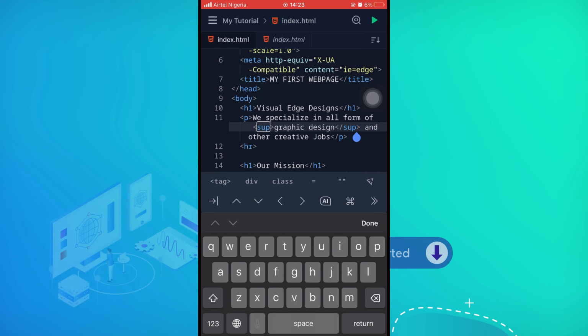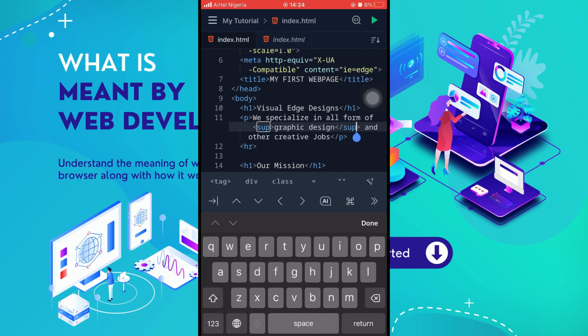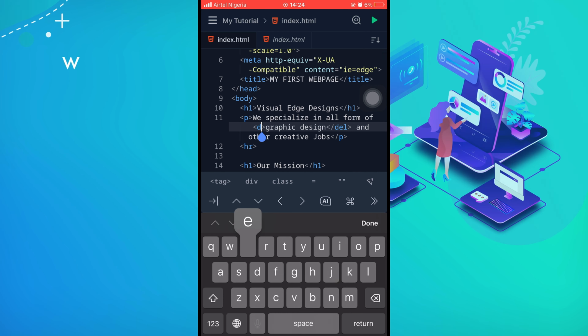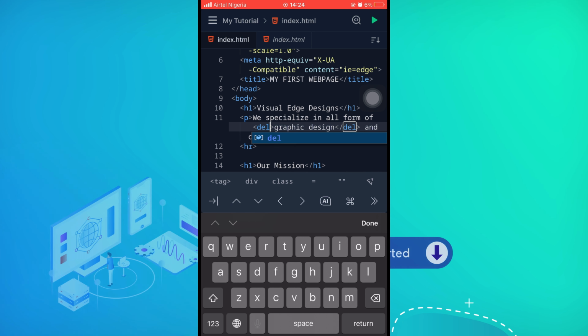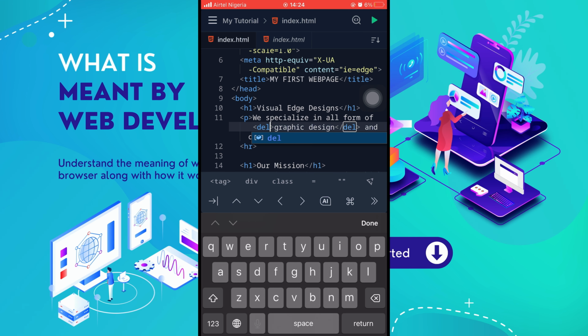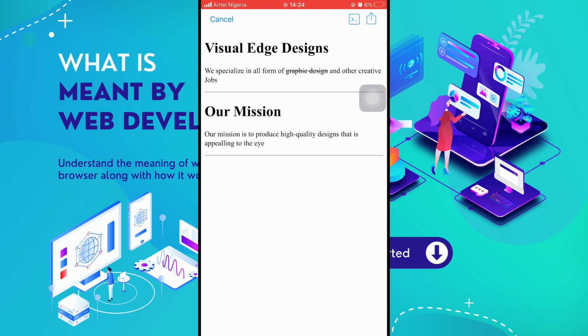Then we have another one, which is called the delete tag. Delete tag is just like when you use your biro to cancel a mistake. Maybe you're writing now and use your biro to cancel one mistake. So let's look at the outcome. Can you see it?